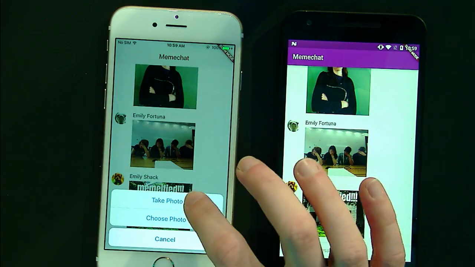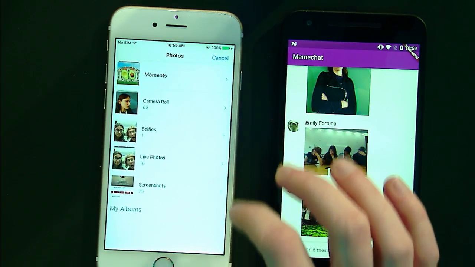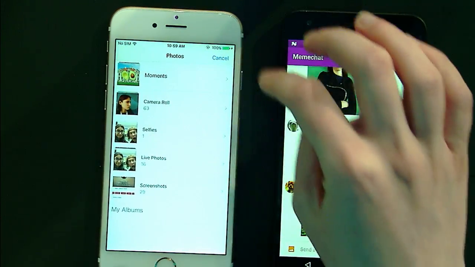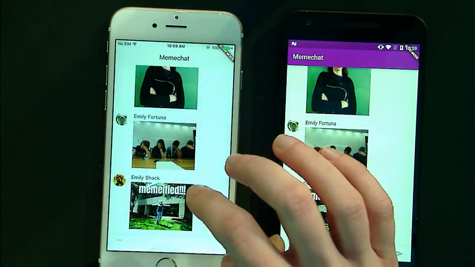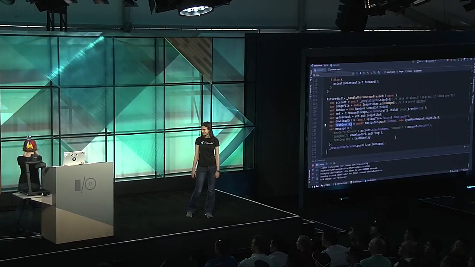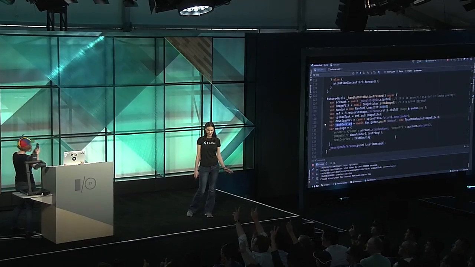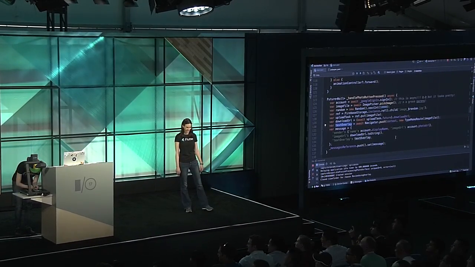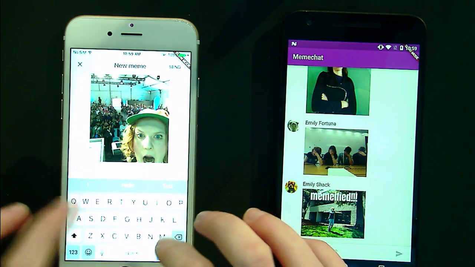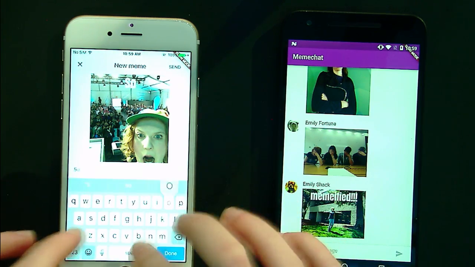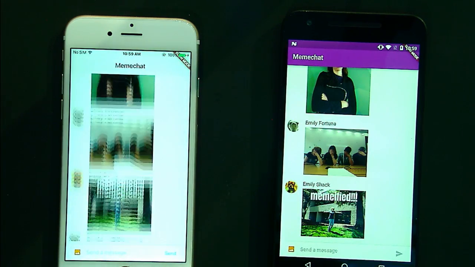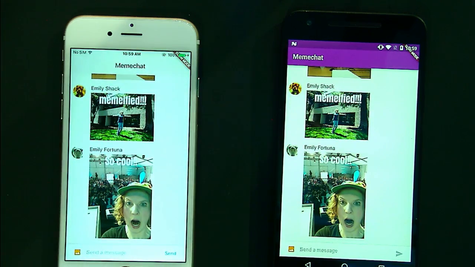And finally, just to make sure we didn't cheat anywhere, we still can take pictures as well with our device camera. So let's see if we can go ahead and do that. We're going to take one more audience selfie just to prove we're legit. So everyone smile. All right. Now we've sent that meme.